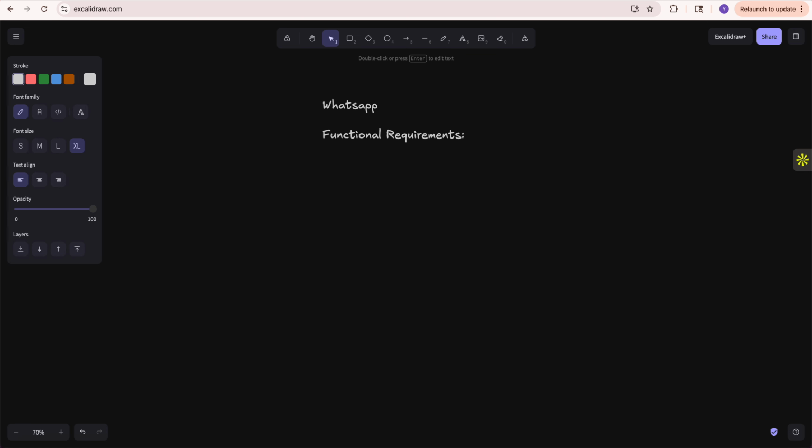What are the features that we want in our WhatsApp? As we know, WhatsApp has a feature of one-to-one messaging. The other feature that we can think of is group messaging. Another thing is group management. Group management includes adding or removing members from a group, right?